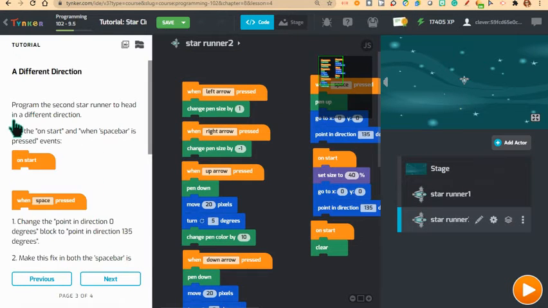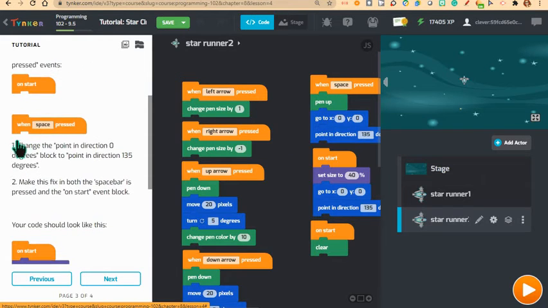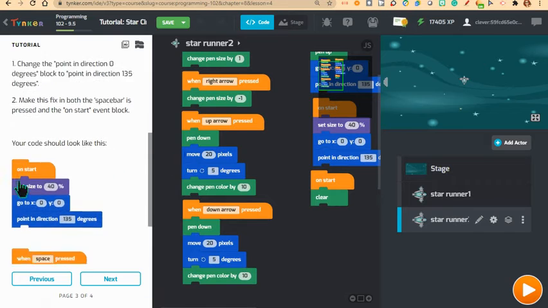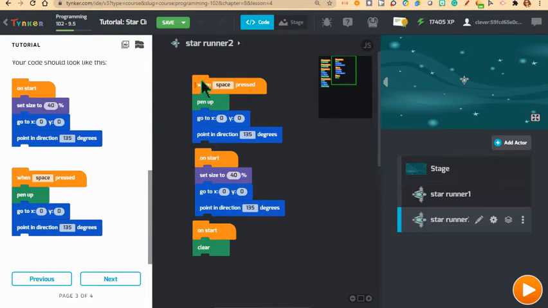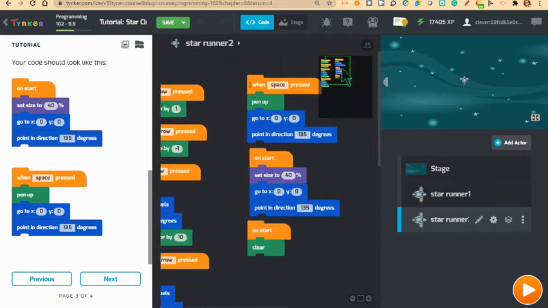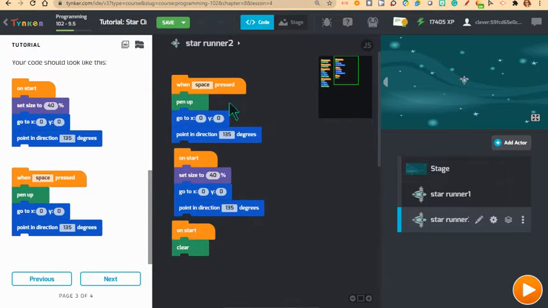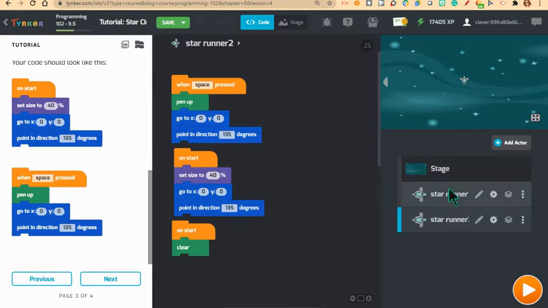Now, we're going to program the on start and when spacebar pressed events, we're going to change the point in direction 0 degrees block to point in direction 135 degrees. Okay, so this is what our code should look like over here. See, we've already programmed all this. Now we're going to program this. When space key, we're going to make him point in a different direction from the star runner.